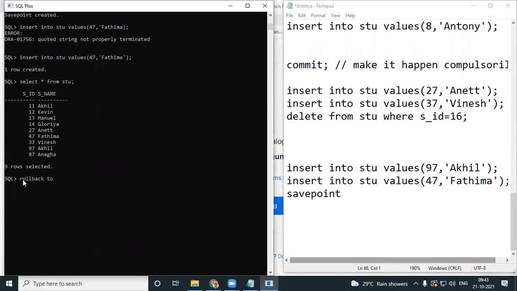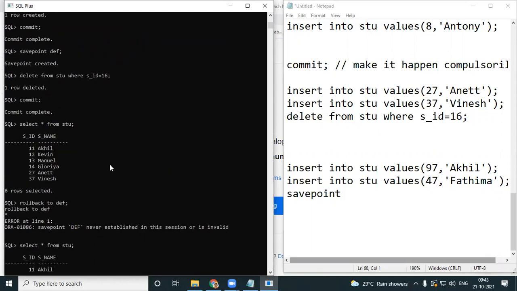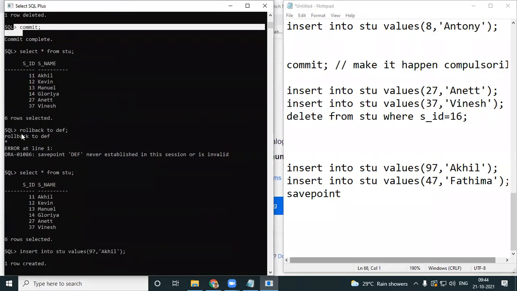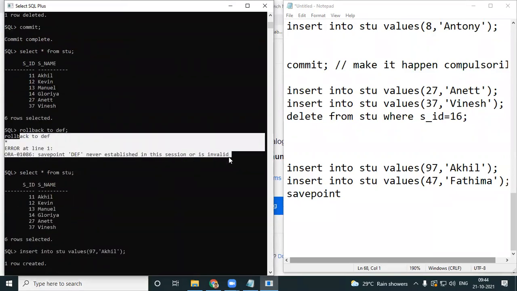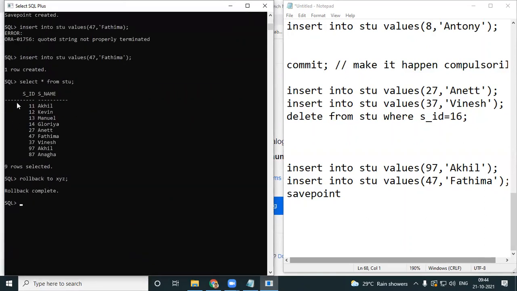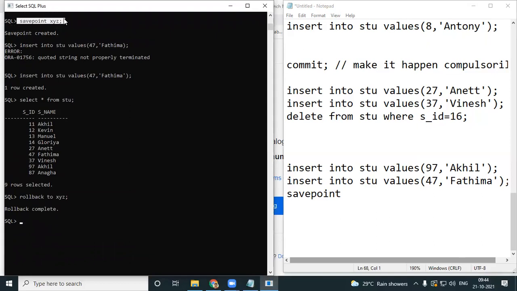I'm rolling back to my save point called XYZ. Okay. Now I'm not having an error. Mind you, earlier I did get an error because after my save point, I gave a compulsory commit, which is illogical, and then I'm telling it to roll back, which is illogical. I got an error telling me that it could not establish a save point called DEF. But here I am not getting an error because after the save point creation, I did not give a commit. So there is no error.